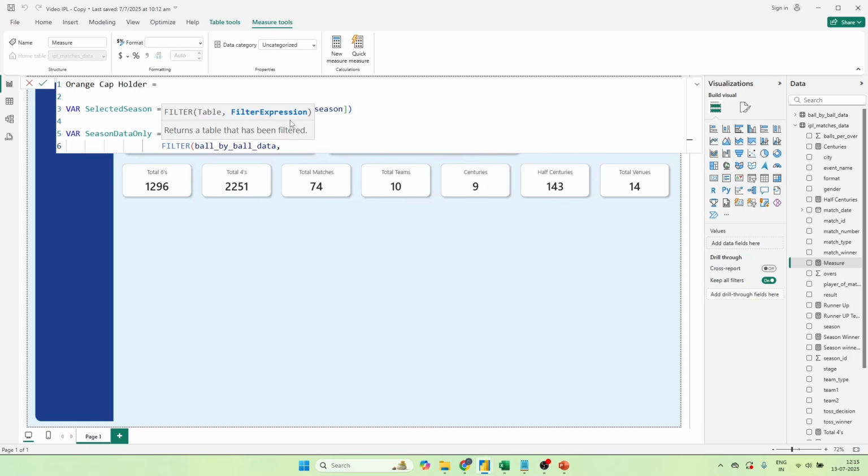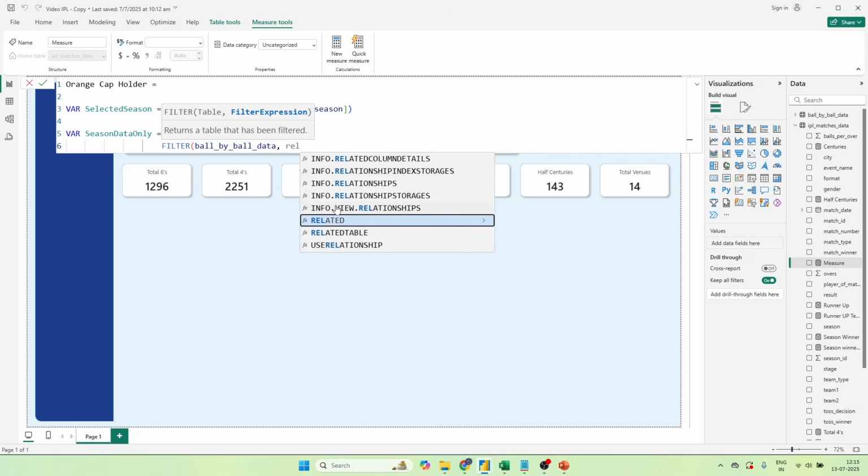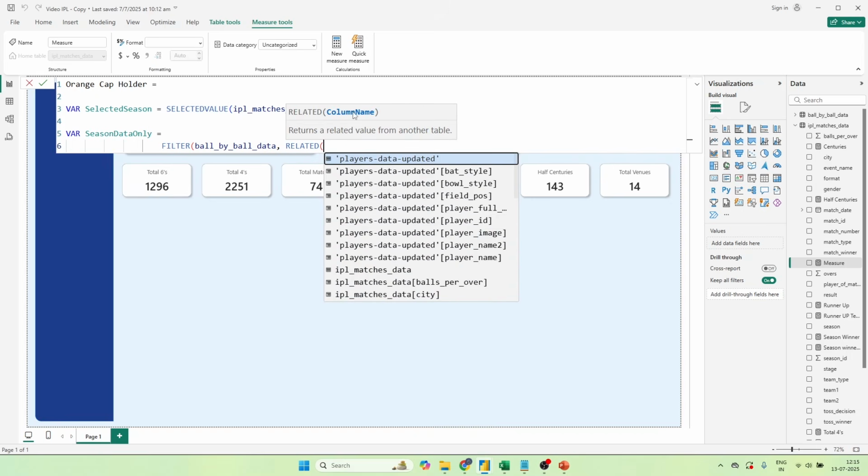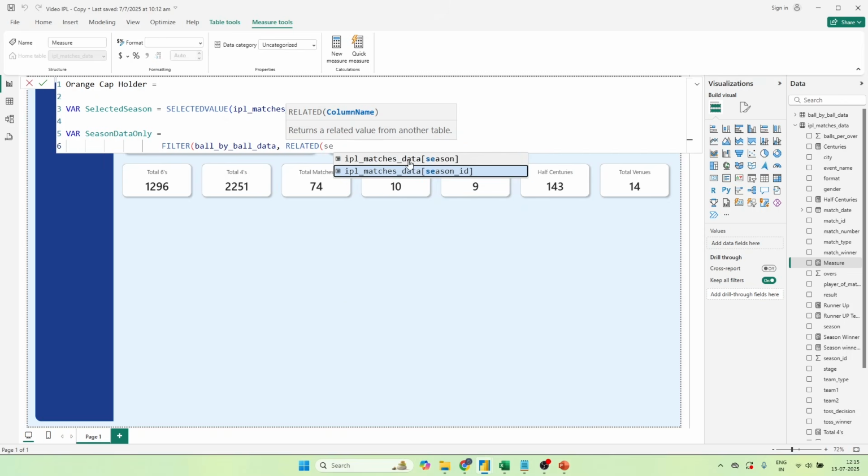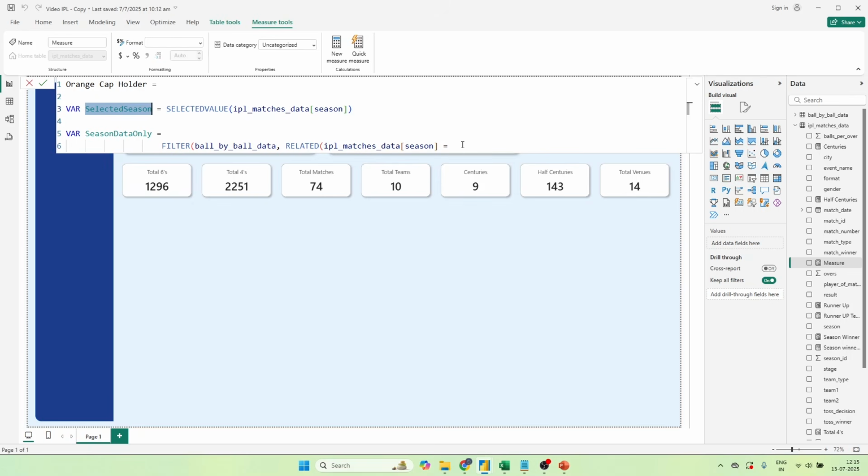And what should be the filter expression? It is easy. We'll have to filter all the data for this season, right? So I will use the RELATED function. The RELATED function will ask us for which particular column we want. So we want the Season column. Season from here should be equal to what? This value, right? We close this bracket and we close our filter bracket.